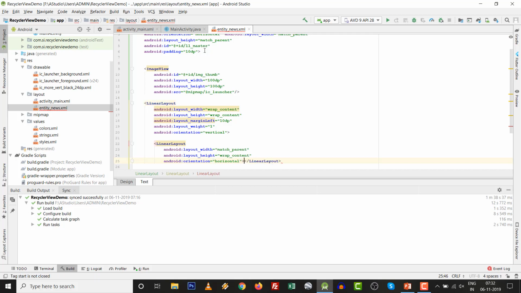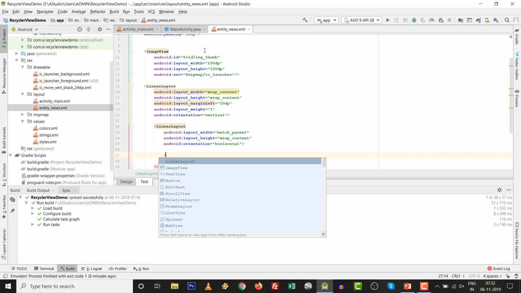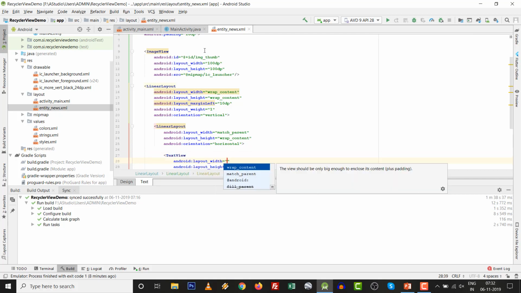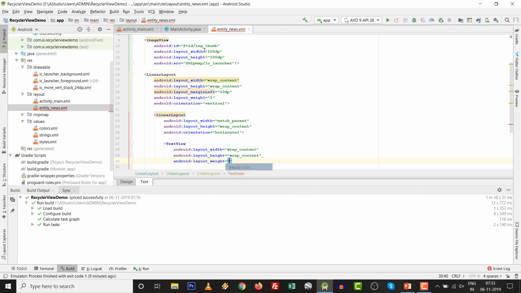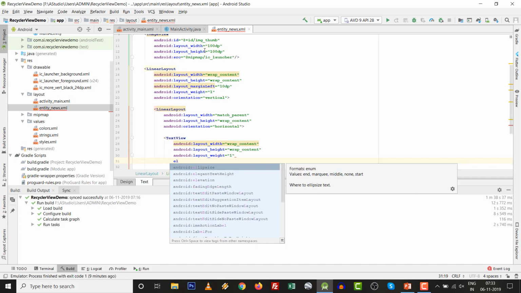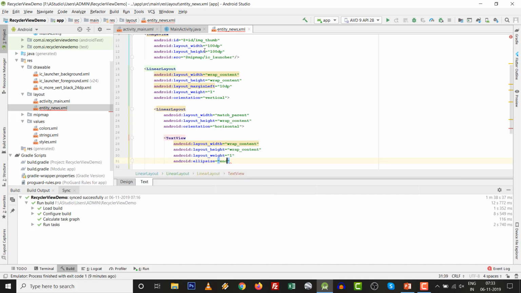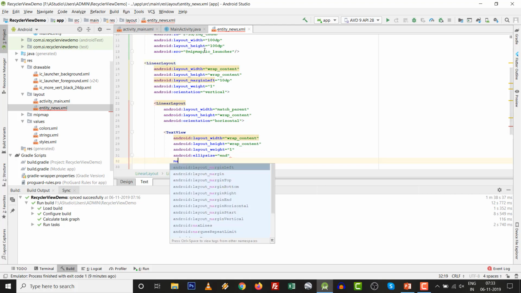So press it and I want two text views. Keep the first text view with width wrap content and height wrap content, and I want a certain weight for that. Layout weight will be 1, because if there is more text than the size allows, I will use ellipsize end, and max lines 1.